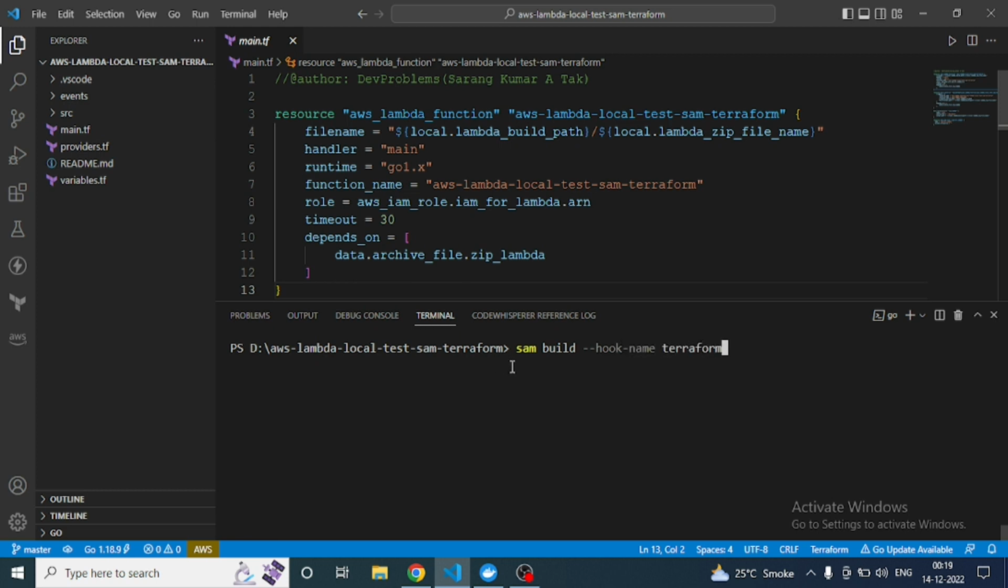Previously, while building the code using SAM build, we used to provide the template, but now we have not created a template, and we are not going to provide that in this command, since we are using Terraform to build this project. So we have to inform SAM that the hook name is Terraform. That's what I have written here, and we also have to pass this flag as a beta feature, since this is not a general release. Okay, so let's execute this.